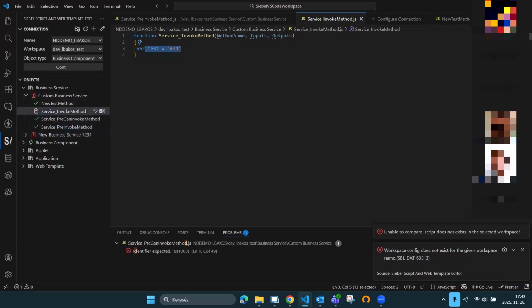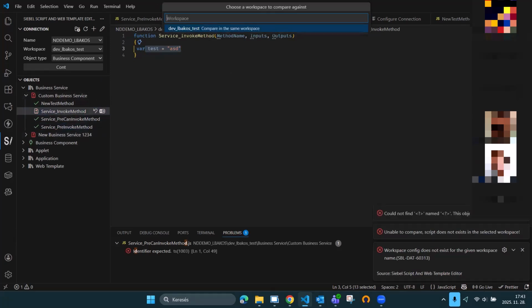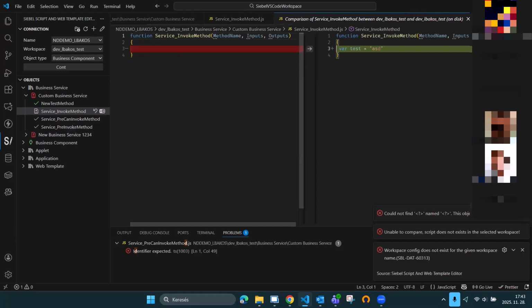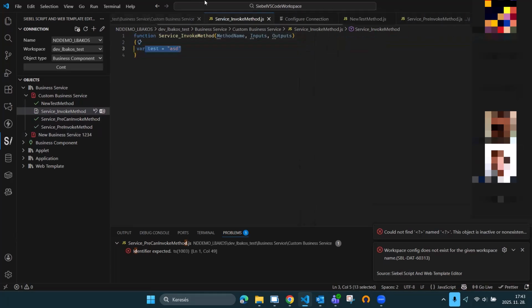Sorry, I'm not finding a workspace in which this exists. It doesn't matter, it's the same comparison where you can just revert the changes. And most of it, I think that's all. Maybe I will show you, you can even edit web templates, HTMLs.